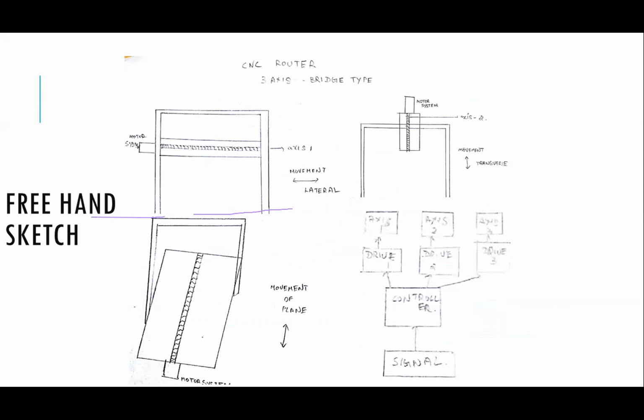So then the freehand sketch, this is how a design should be. We have multiple options. We can have a cantilever kind of thing, or a bridge type of structure. Whether the tool or the structure has to be moved, whether the table has to be moved, which movement will be the easier one. How many axes of movement do we need? Is there any requirement for a rotational axis?